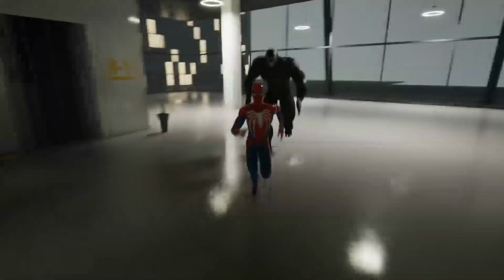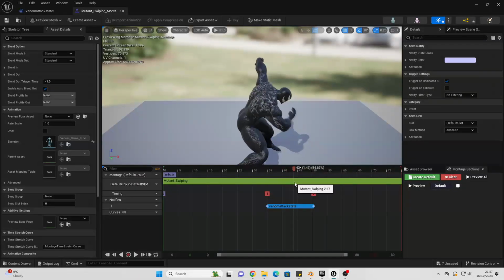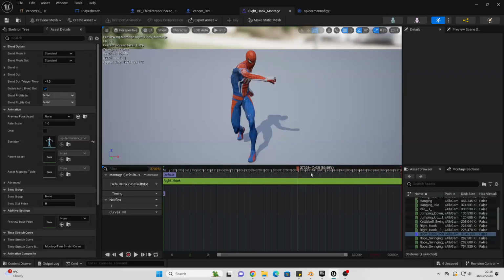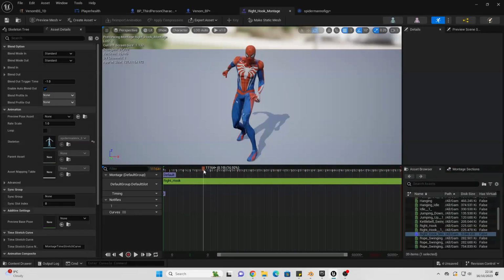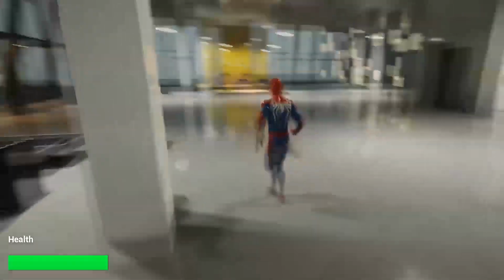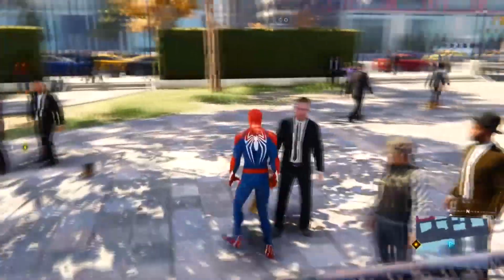I coded it so Venom would chase the player around the map, and gave him a swiping attack. Whenever he played his attack animation, a collision area around his hand would turn on, and if the player got hit during that part of the animation, they take damage. I also made it so the player could punch Venom, causing him to react and take damage. Then to polish things up a bit, I gave the player a health bar so that they could keep an eye on their health.